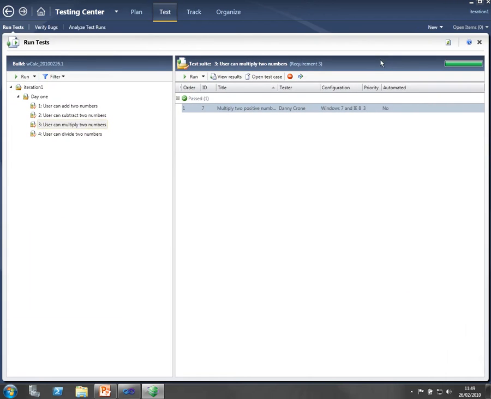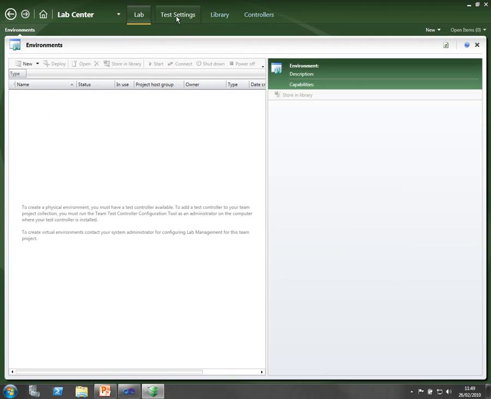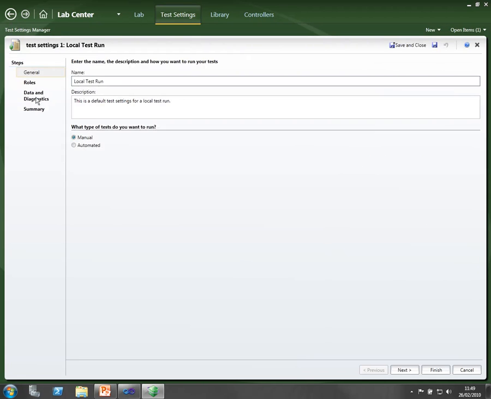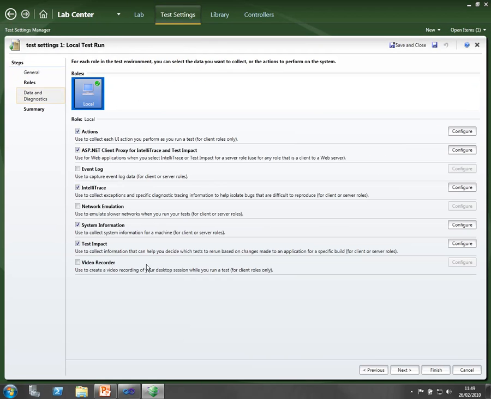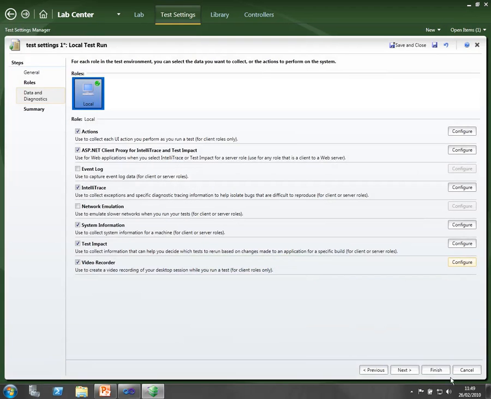So now what we're going to do is have a look at the lab center and specifically the test settings. This is where you turn on data adapters, and we'll have a look at the ones that we're interested in here, particularly the test impact and the IntelliTrace. But for this one, we're going to turn on the video recorder. There are options with these things, but it's only very limited for the video recorder. You can change the amount of time. So save that, and we'll finish that.